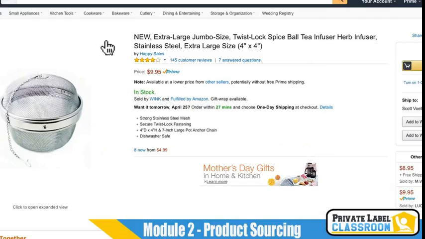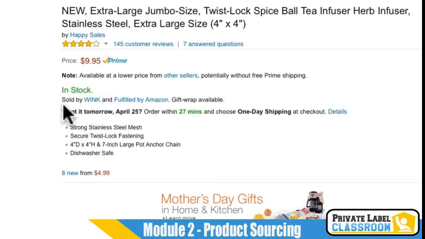I want to show you here what I mean, so this way I'm not just telling you what it means, I'm showing you. So here, if we look at the actual T ball infuser thing, you can see that right here it says sold by Wink, and it's fulfilled by Amazon. Now, if you look up here, the actual product itself, it says by Happy Sales. Really strange too, by the way. I would never think that Happy Sales would be this and Wink. It just doesn't even make sense. But anyway, that's what I see here.